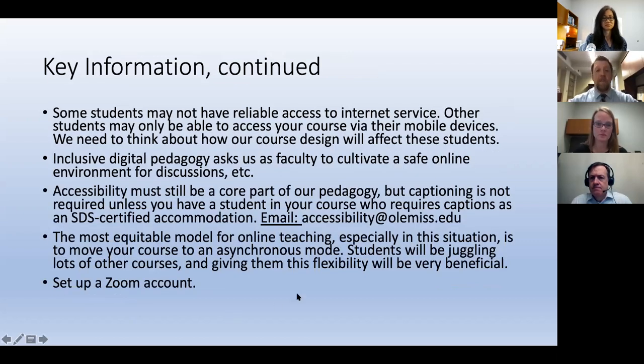Okay, more information about students. Some of these are equity issues. Some students may not have reliable access to internet service, or may only be able to access your course through their mobile devices. So some of the decisions that we need to make about redesign have to take those students into consideration. A lot of these platforms are accessible through our mobile devices, not all are.